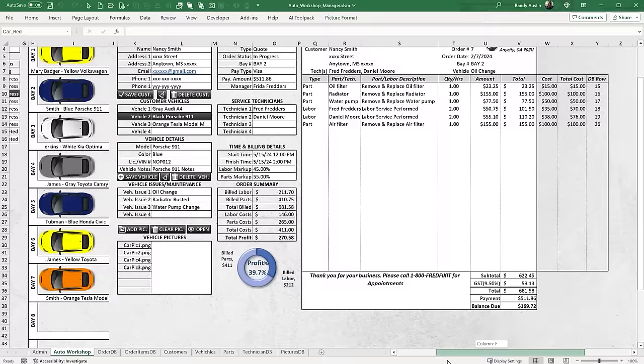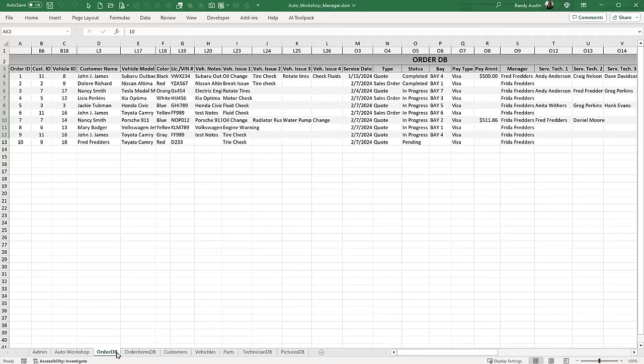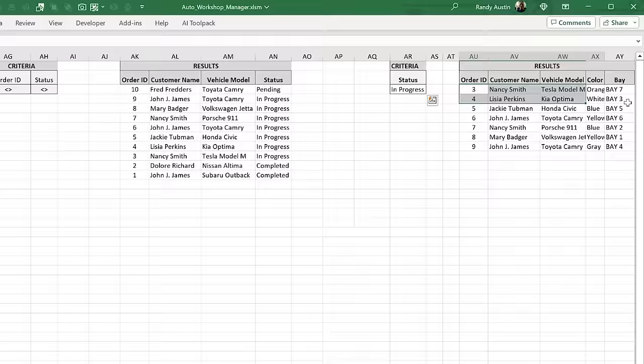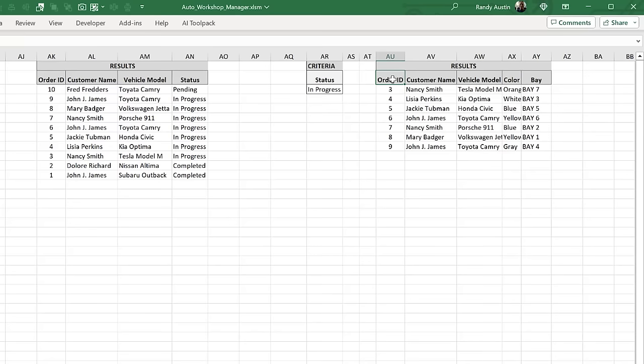If we run a list, I want to know all of the cars that are in progress, and I want to run through advanced filter. So I want to know all the cars that are in progress, and then I want to load them here. I want to load the information. I want to load the bay, the color, the model, the customer name, and the ID. I want all that inside an advanced filter.